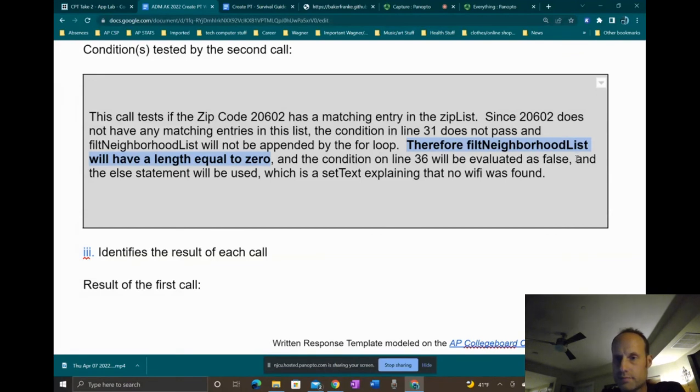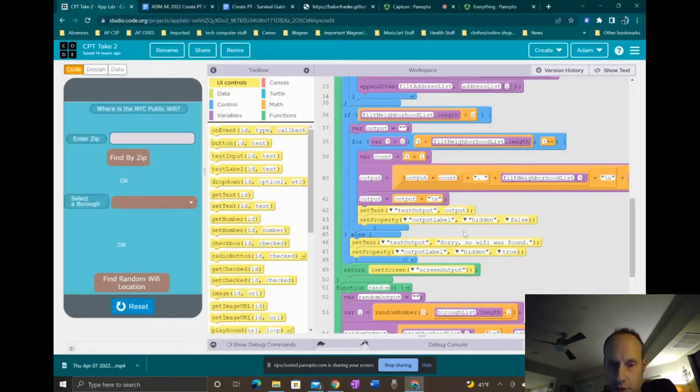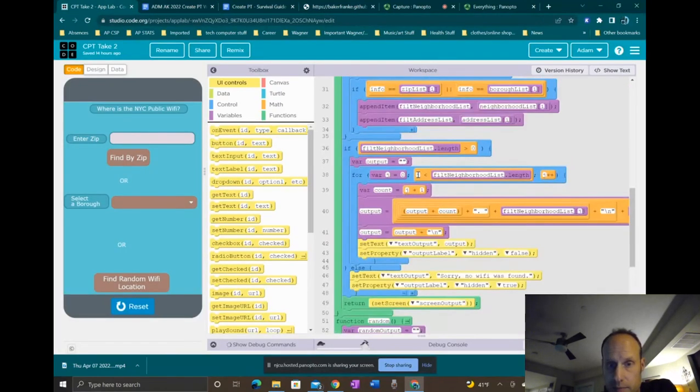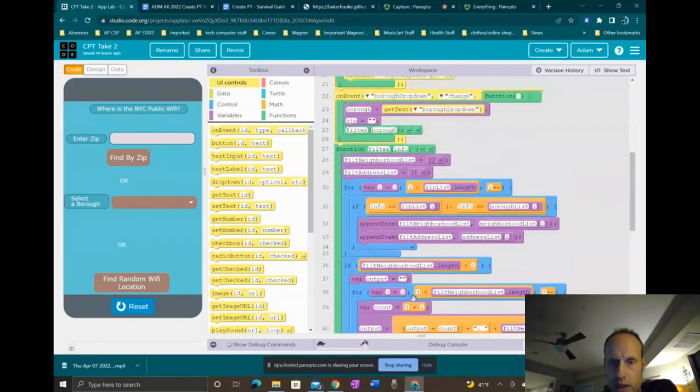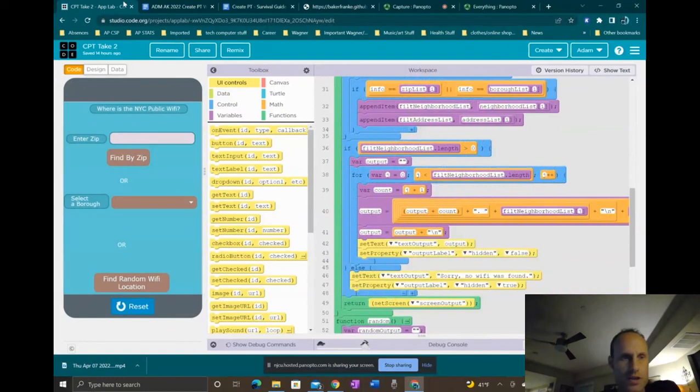All right here. So I'm just going to go and just fix right here the language right there. I'm going to say, okay, last, the else statement will be used, which is a set text explaining that no Wi-Fi was found. Okay. All right, so just looking right here. So in this case right here, the else statement is going to be used because we didn't find a match. There is no length, so we just went right to the else statement. That's it.